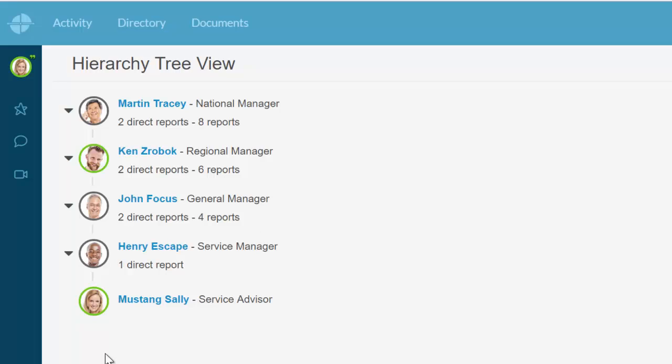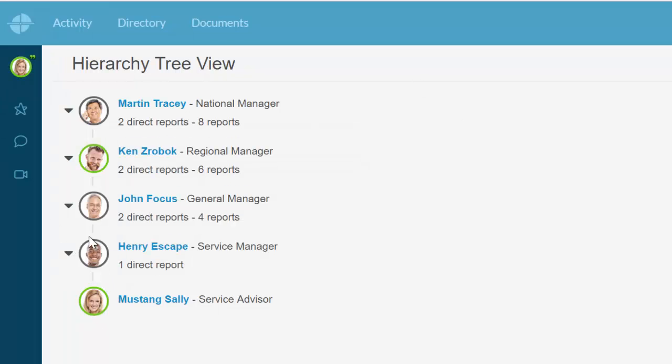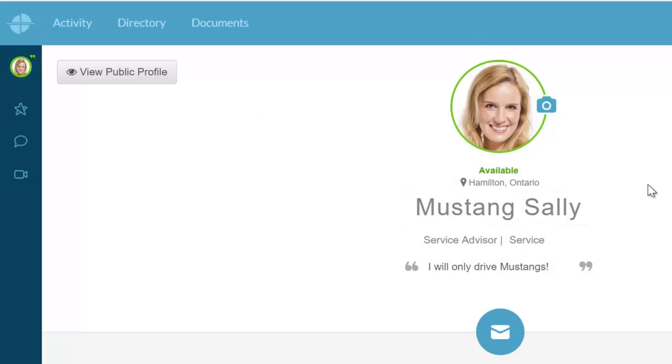So what you see is the presence information, and as they go up the chain to Martin, who's the national manager, Ken, who's the regional manager, John, who's the general manager, I don't have access to look at any of those relationships and who they report to. But if I look at my own, or Sally looks at her own, you can see who she reports to and who she belongs to, or who in the organization she reports to.